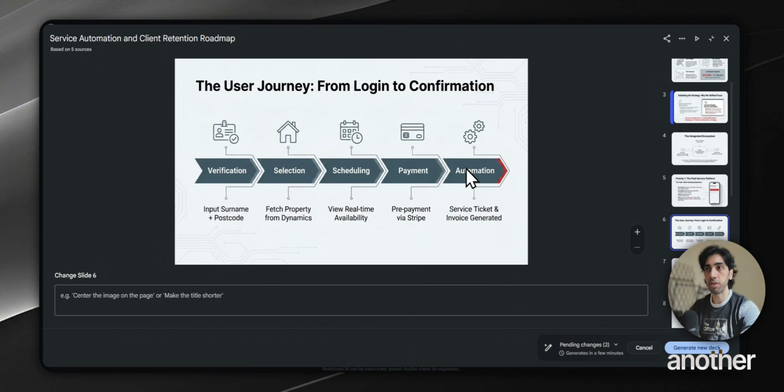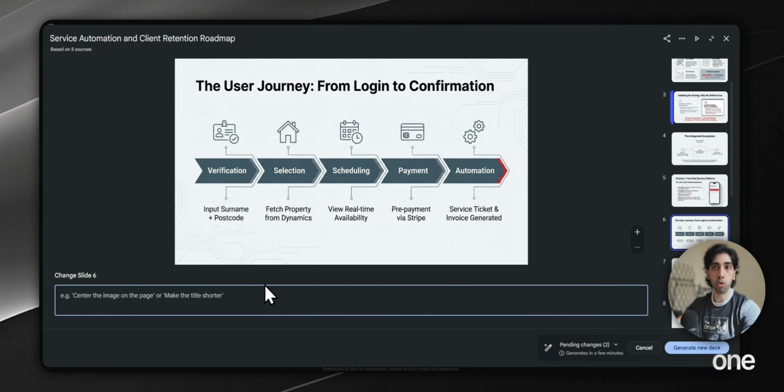Let's say, yeah, so this is another thing that this is a very difficult thing to do because there's a lot of graphics here. So I want to add one more step to the process, right? So what we want to do is we want it to add another step at the end after automation. Let's say maintenance. Now I'm just telling it to change, just to add maintenance. Notice I did not ask it to give anything else.